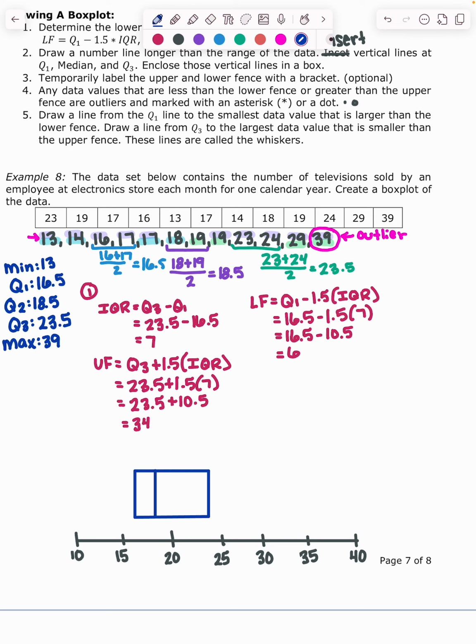So now step 3, we can temporarily label where our upper or lower fences are. My lower fence is down here, okay? It doesn't really matter. It's not on the chart at all. But my upper fence is up here at 34, and it does kind of matter. It's on the chart. And we already looked at our data and said, ooh, you know what? We might have an outlier. And that is important.